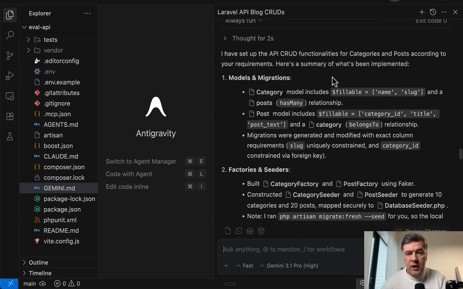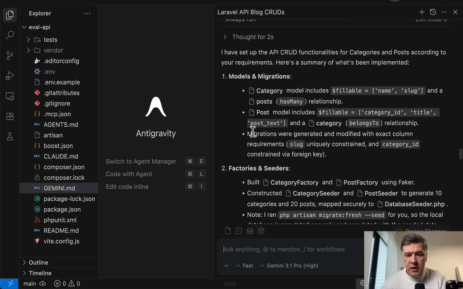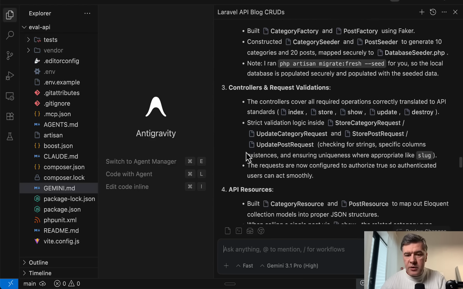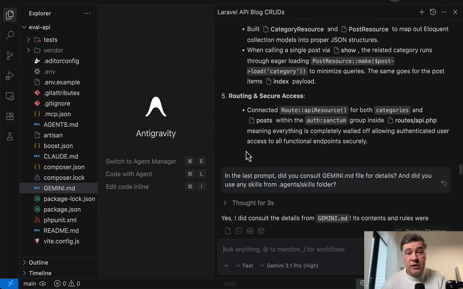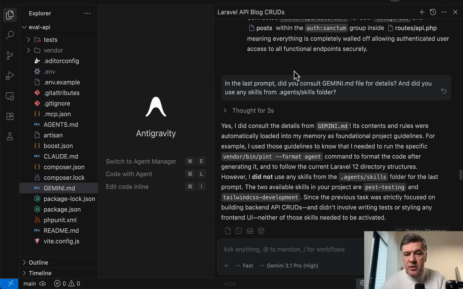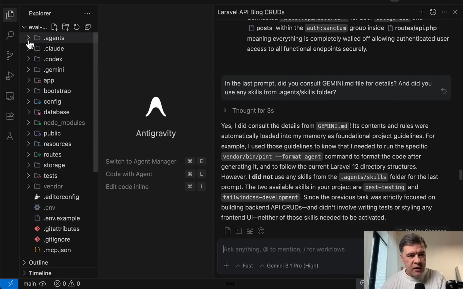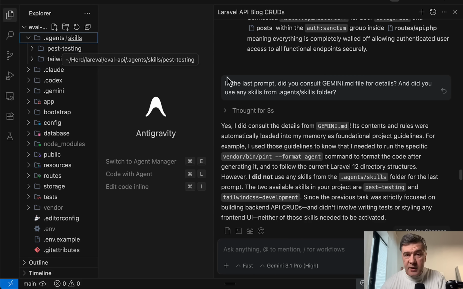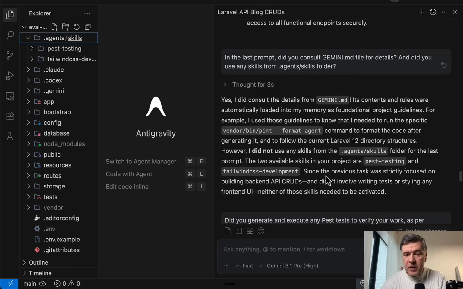Also, what I found surprising and negative, that it generated files for Laravel models, factories, controllers, and stuff like that, but no tests. So it didn't verify its work in any way with automated tests. And then I asked it, so I can show you here in the last conversation, did you consult GEMINI.md and did you use any skills? Because with the Laravel Boost package, there are skills, in agents, Pest testing, which is about automated tests.